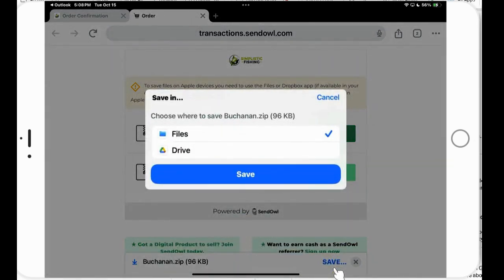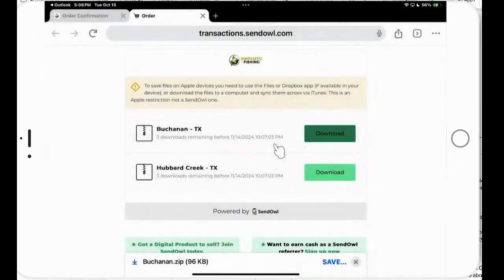And the one thing that I didn't point out to you, which I probably should have, is notice right here in the highlighted section, in order to be able to do this, you either need to have the Files app on your computer or you need to have Dropbox. It's the only way to do this with the iPhone. Now you can also download the files to your computer and then sync it via iTunes, but that's a pain in the butt. So just make sure you get the Files app.